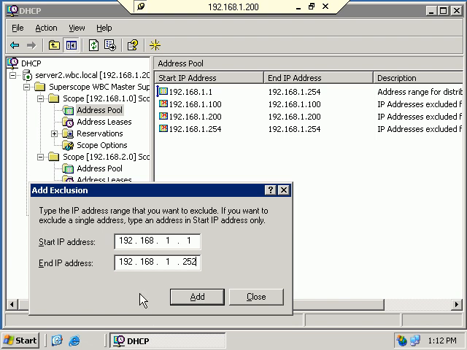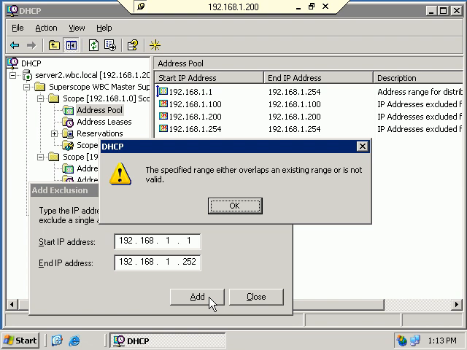And this is just a lab scenario. You would never want to do this. I mean, keep in mind what we're doing. We're excluding all of these IP addresses, so the DHCP server won't be able to give them out. What this is in effect going to do is leave only 253 and 254. Okay, 254 is also excluded, so it's really just going to leave us 253. Okay, so I click Add here. Okay, and we get this error message.